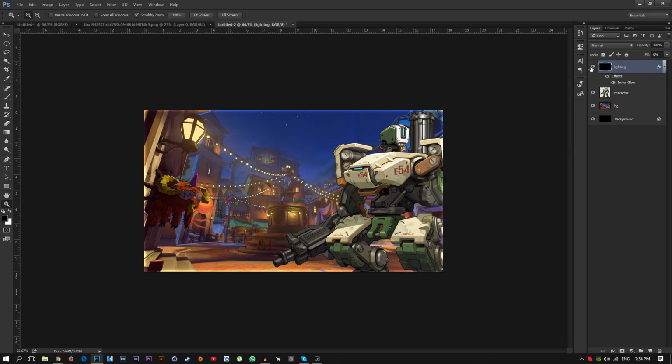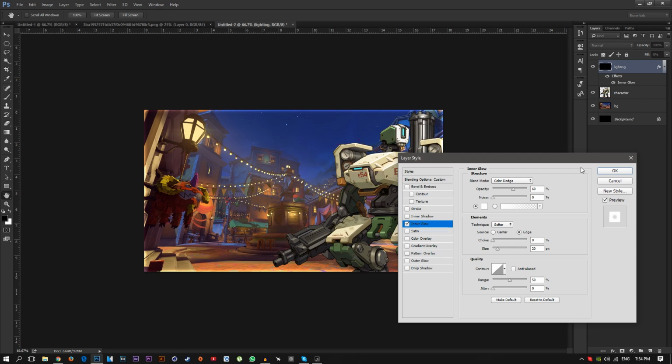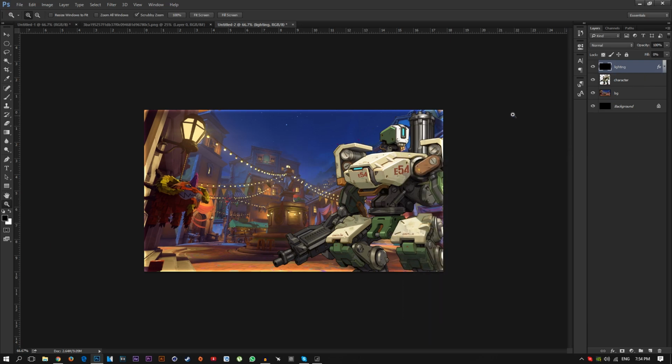As you can see, looks really cool. You can play around with opacity and with inner glow. It depends on you. Just click OK. The default one is 60% and size 20 pixels, just like that. Click OK, and I'm going to give some effect to this character.